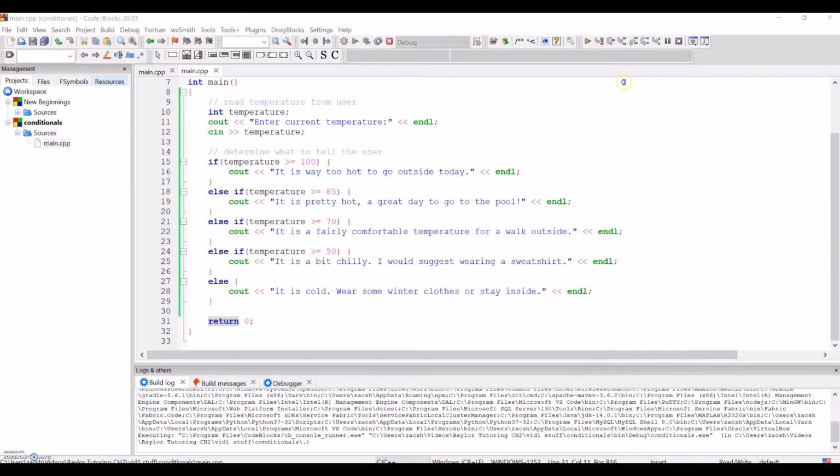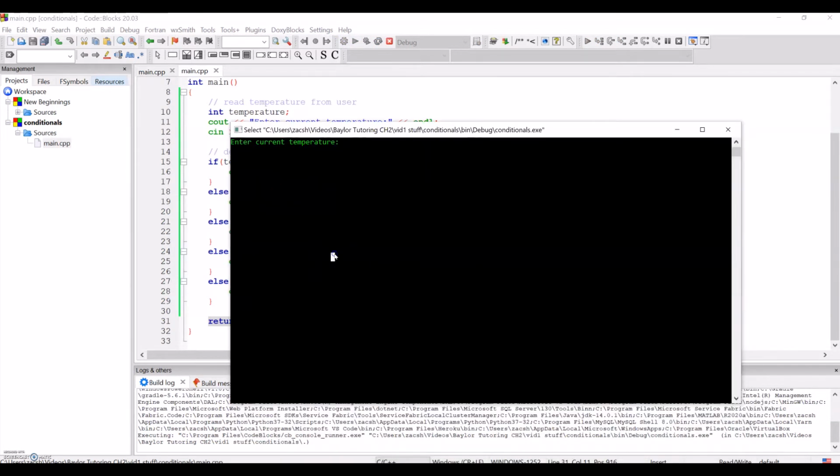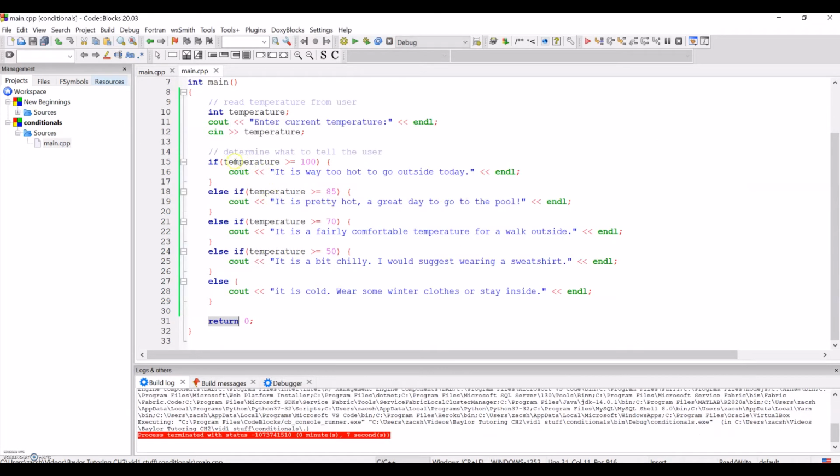What about if we enter 65? It's a bit chilly. I would suggest wearing a sweatshirt. So if we look at what happened here, this will evaluate to false, this will evaluate to false, this will evaluate to false, and finally, temperature greater than or equal to 50. Yes, that's true. So we'll say it's a bit chilly. I would suggest wearing a sweatshirt.